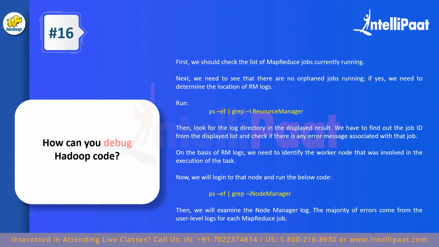Later, after doing this, you examine the node manager log, where the majority of the user level logs come from, for every single MapReduce job. So this is a structured, ordered way of how you can simplify and debug Hadoop code.